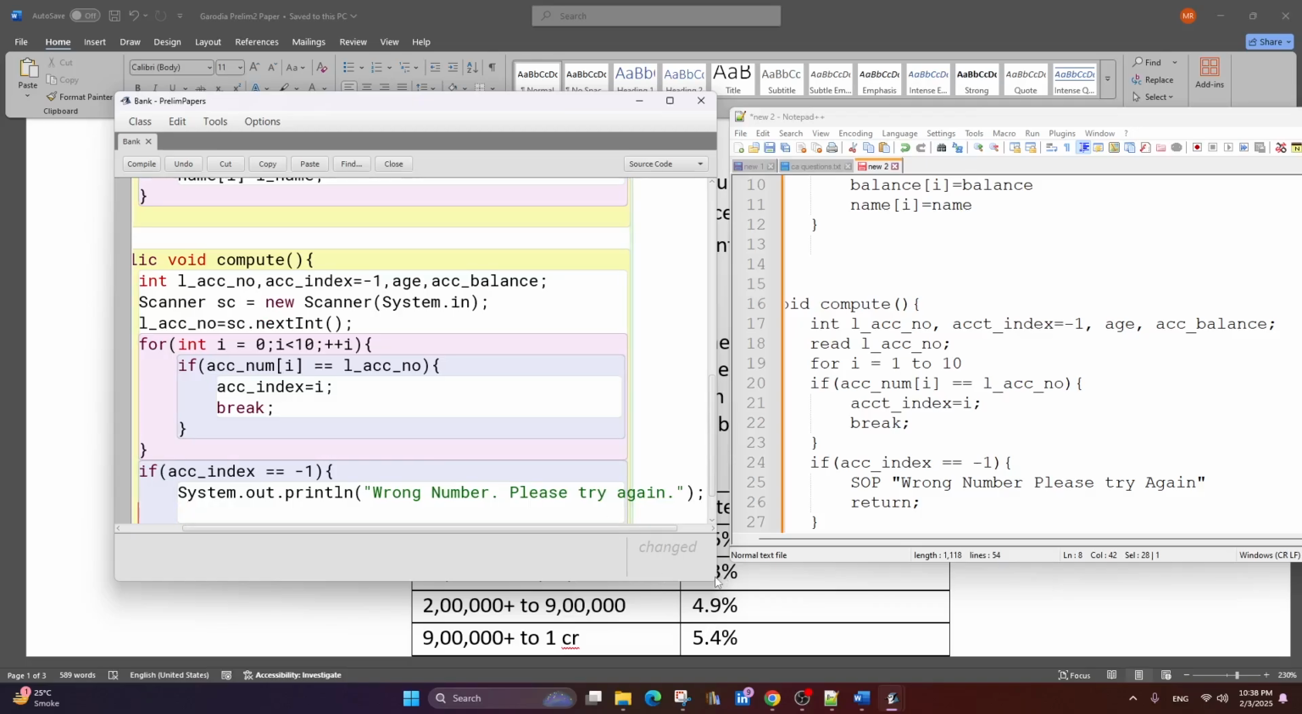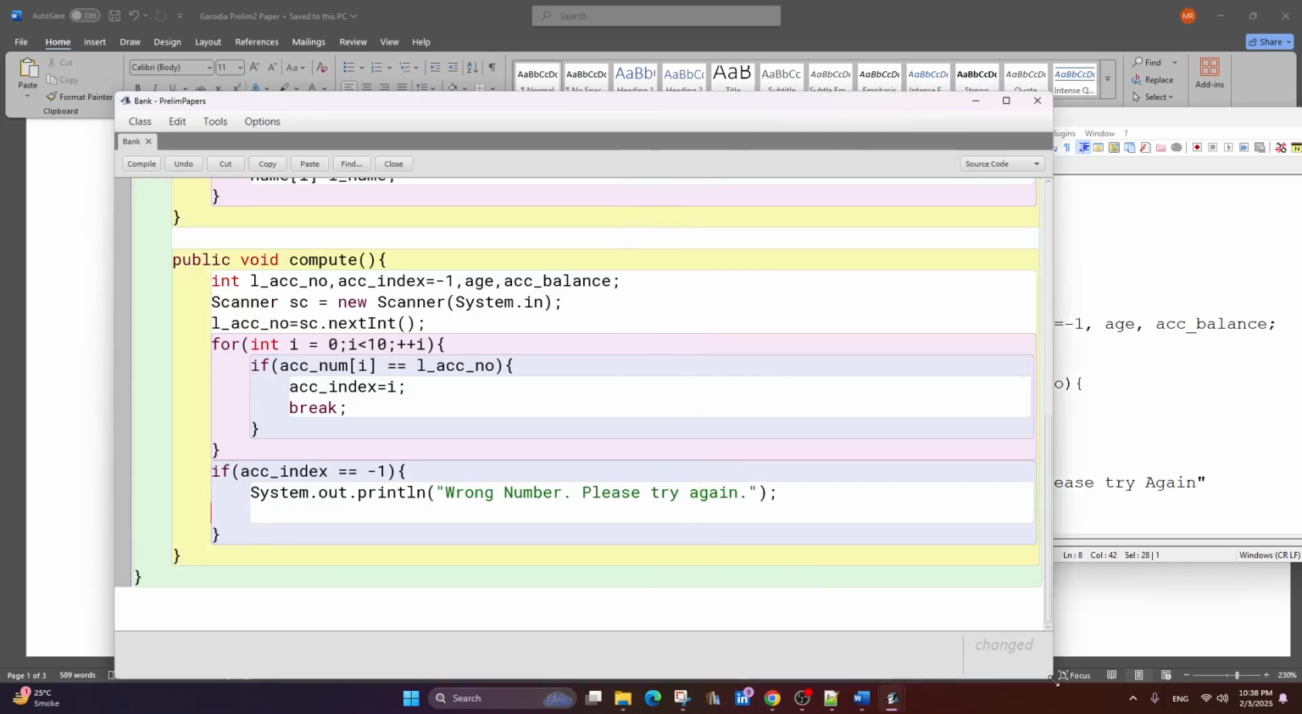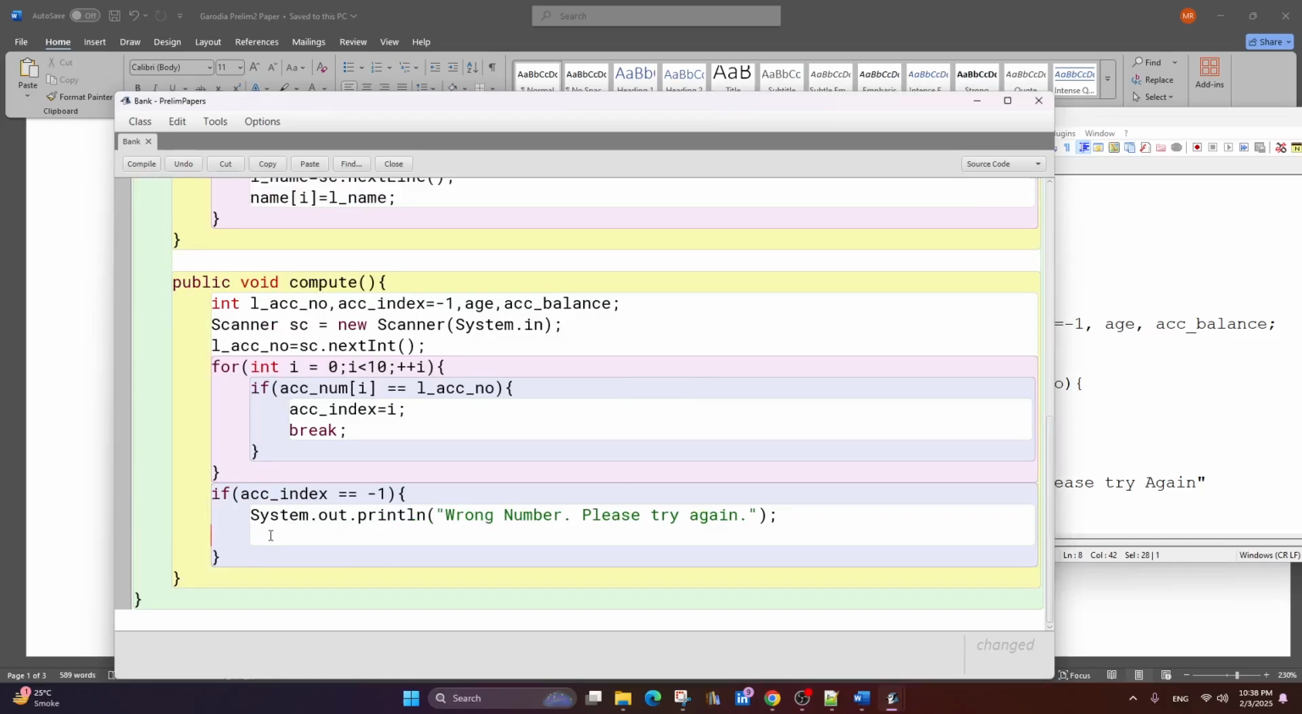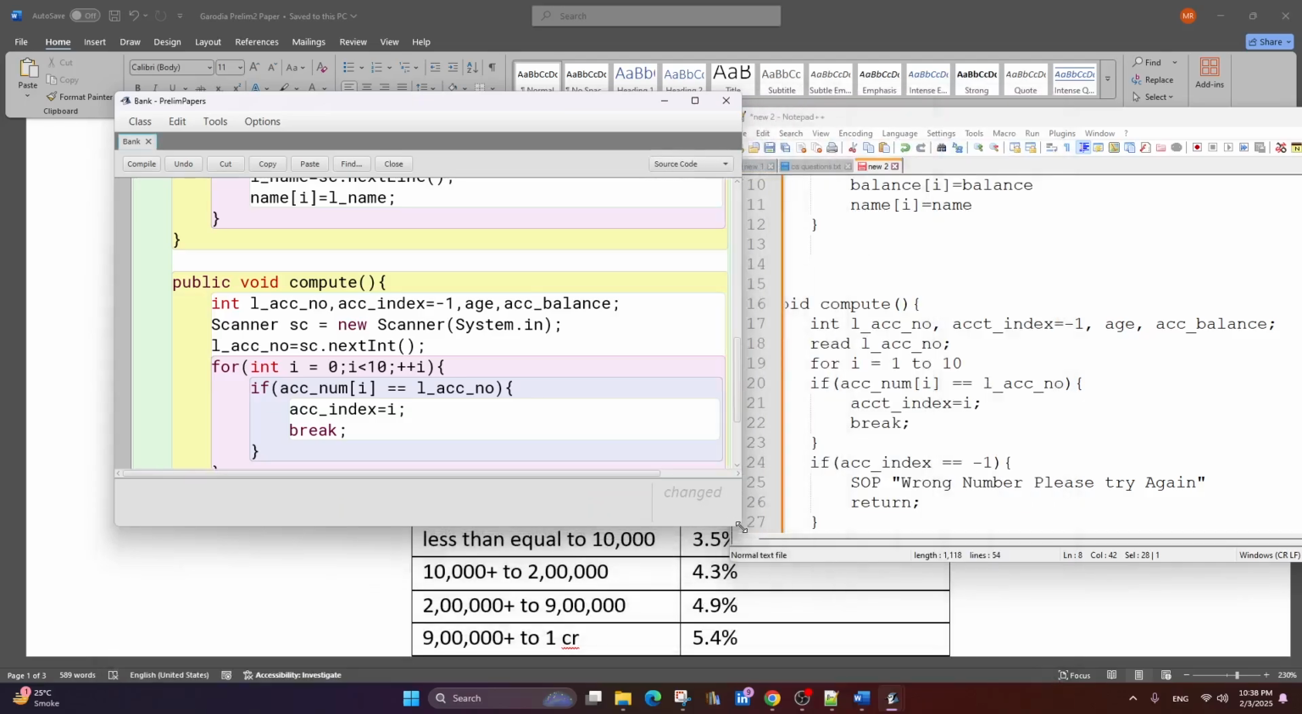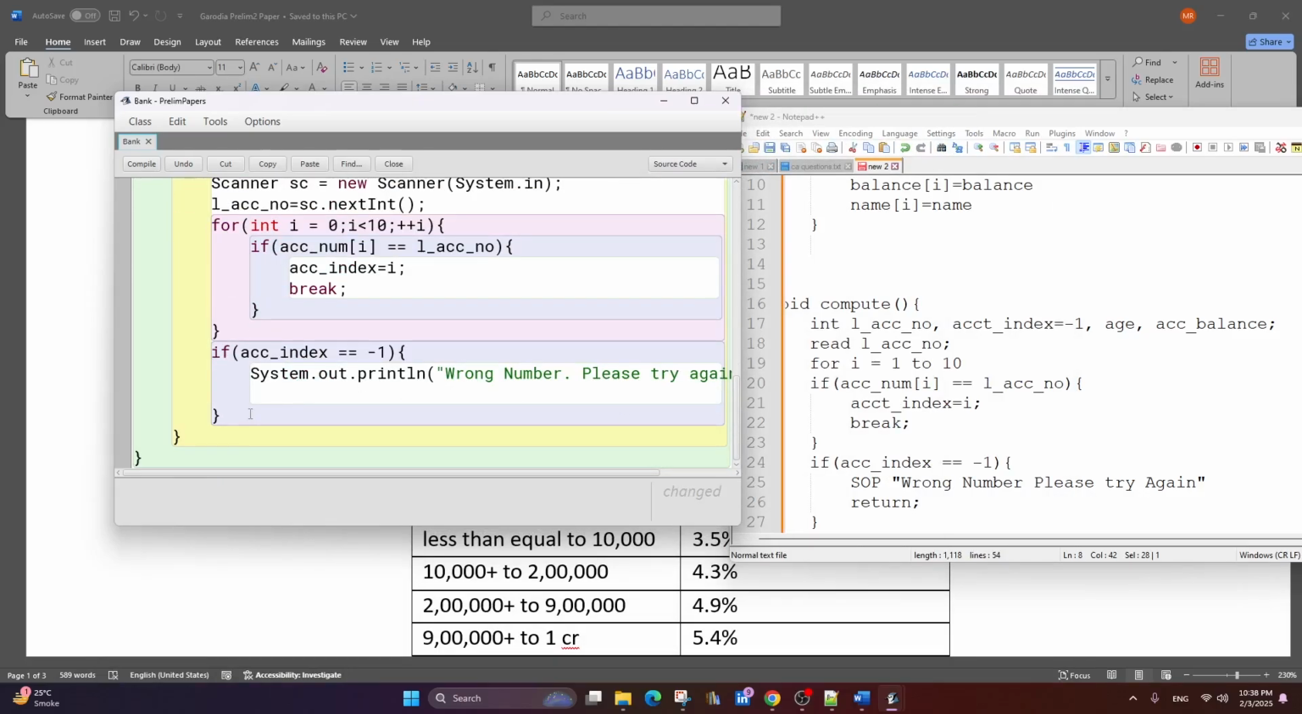I just want to see if this is a display problem or what. Okay, so this is a display problem. I'll just minimize this so that we can see both things. And after this, we'll also have to exit, right? Maybe we'll just do return. Return will just return from the function, exit will actually exit from the entire program. Return means this function is done and it will go to your main function.